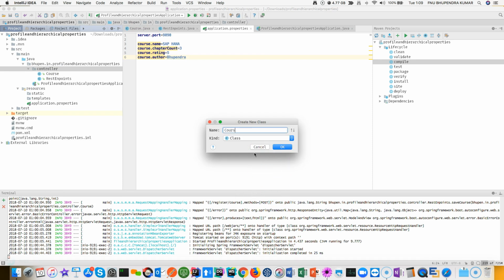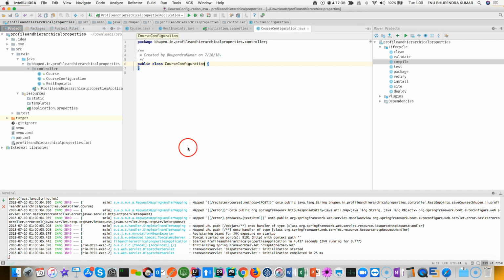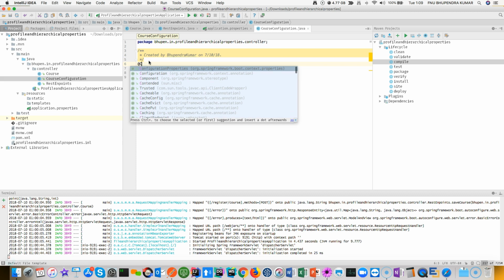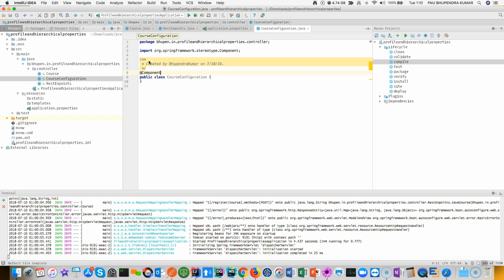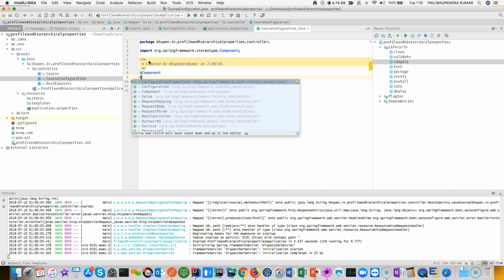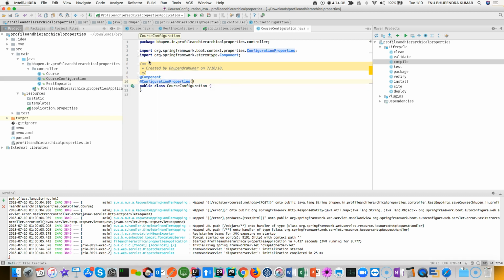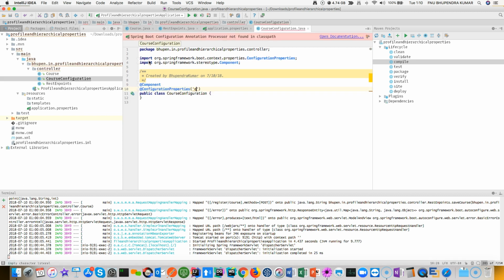Now let's create a configuration. I'll call it the course configuration file. Let's define it with @Component so that it can be auto wired, and then @ConfigurationProperties, and I can map it through course.